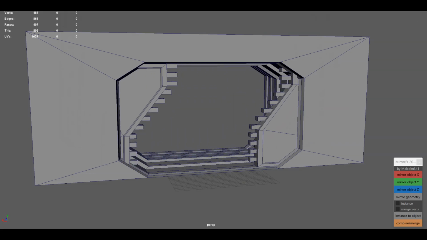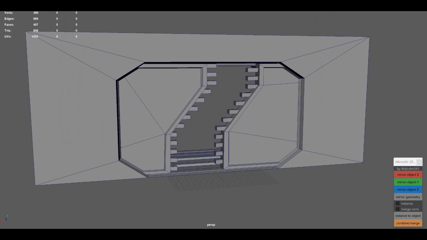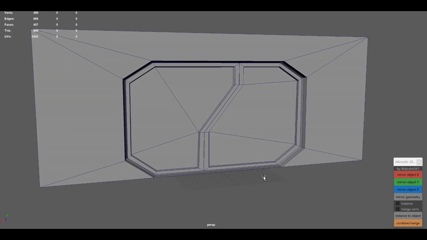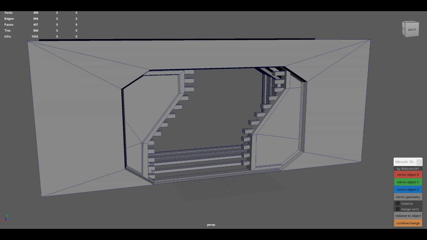And while I was at it, I went into Maya and I was able to create this giant door that opens and closes with the animations. So in a later episode, I'll show you how I'm going to implement this into the engine.